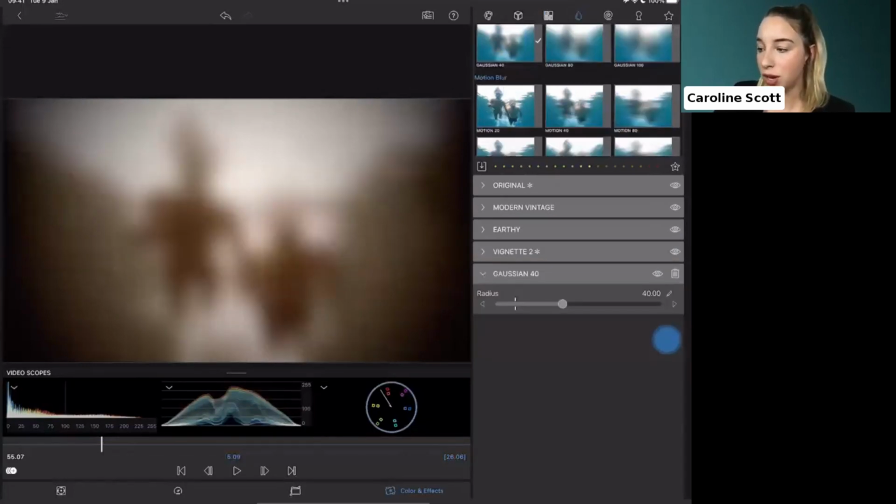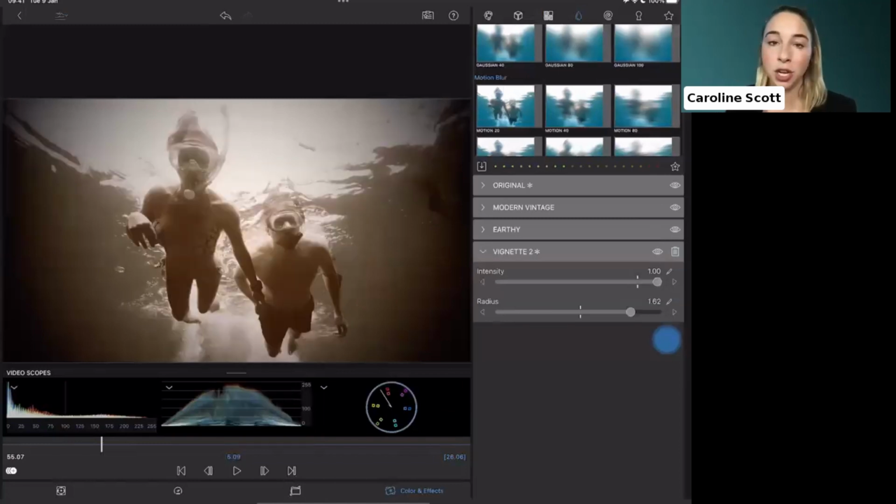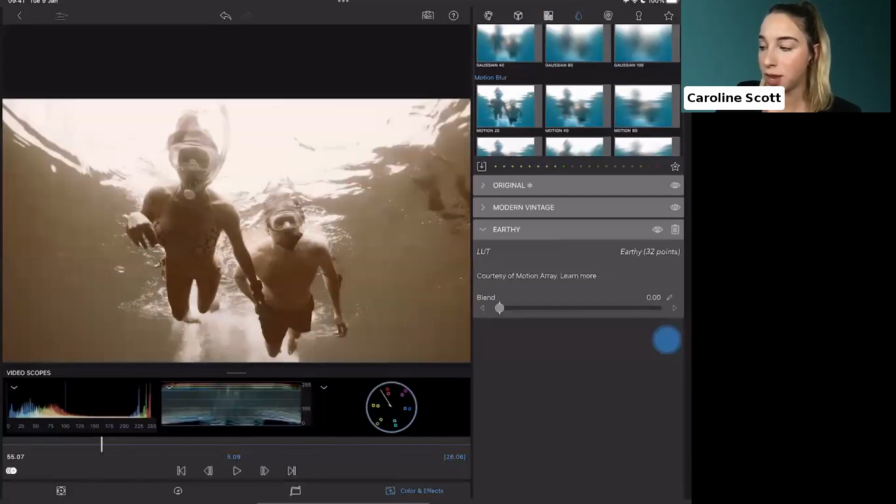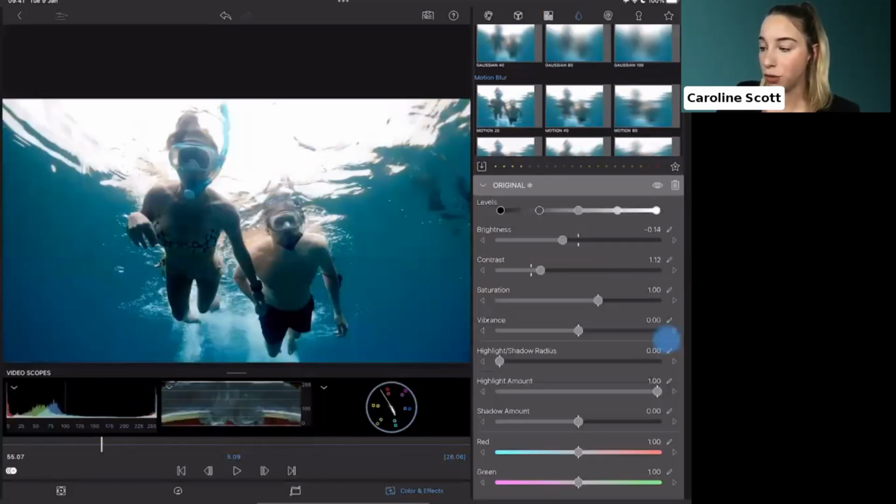There's lots that you can add. But now I'm going to show you how you can use keyframing in the color and effects editor. So I'm just going to delete some of these effects just so that we can really bring this back to basics so I can show you some of the potential of the tool.